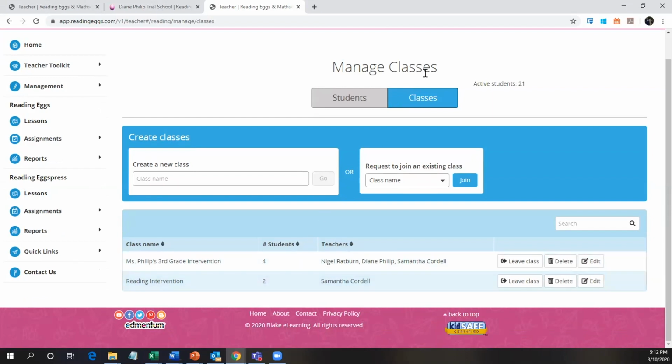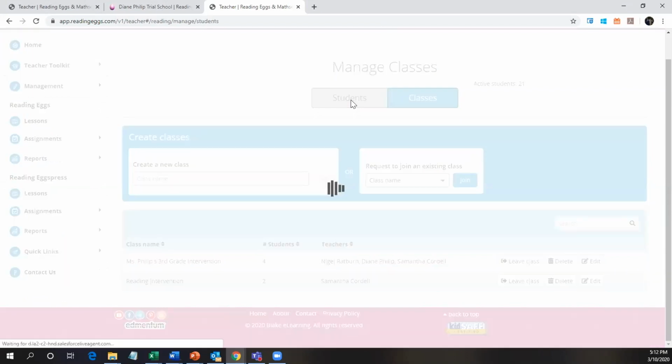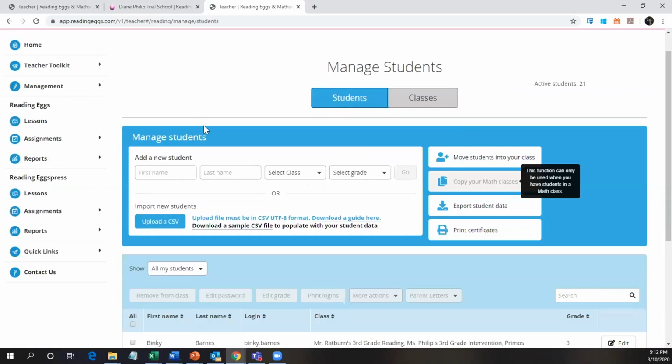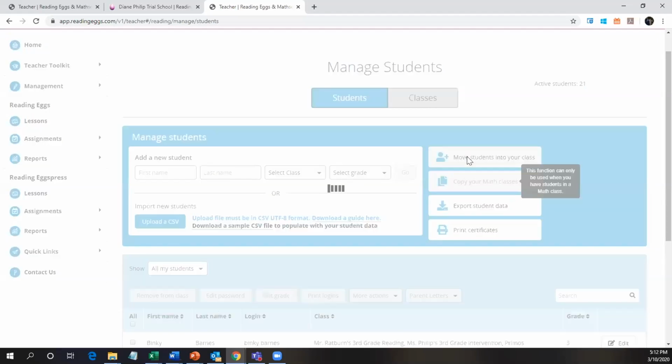So you're going to come back here to where it says Manage Classes, and you can go between students and classes. I'm going to click on Students. And now you can see that you can manage students. You can add a new student here. You would put in their first name, their last name, or select the class and the grade. If it's students that are already in, you can come here to move students into your class.